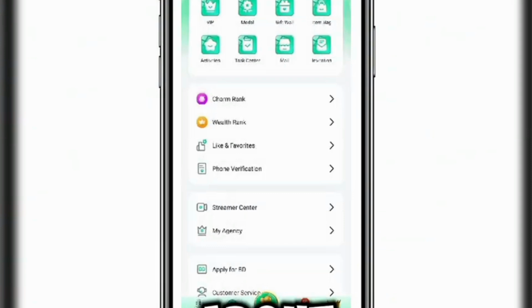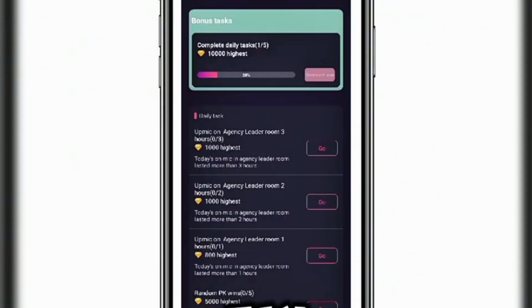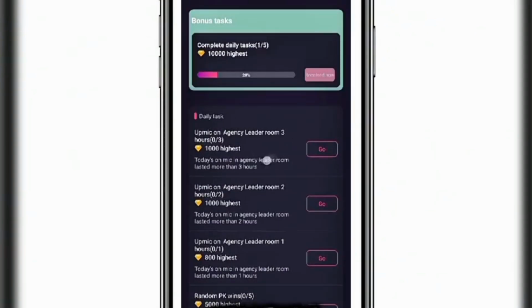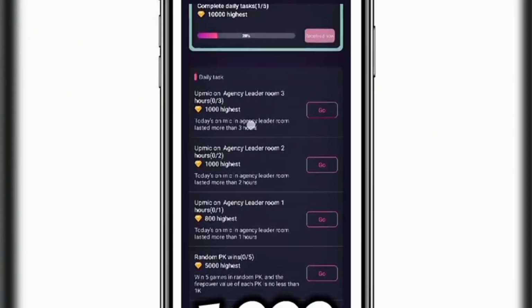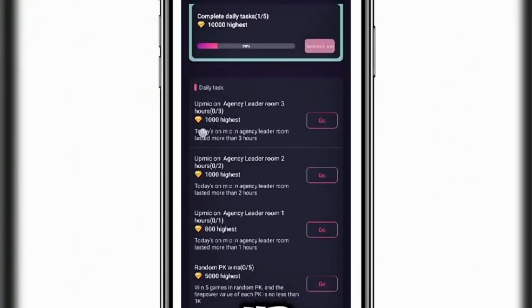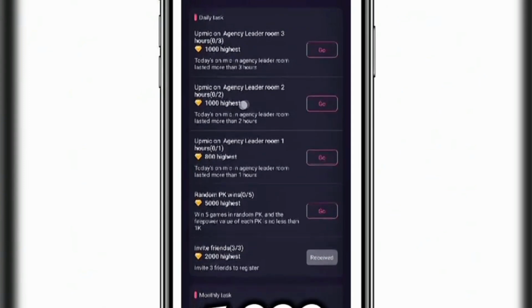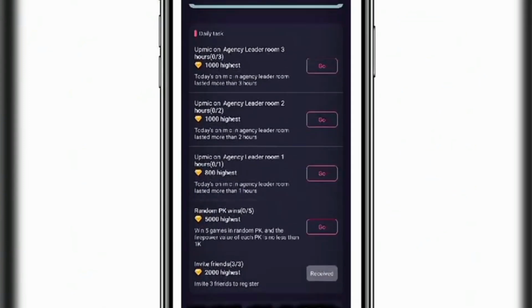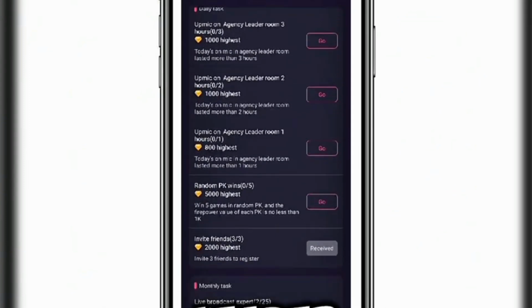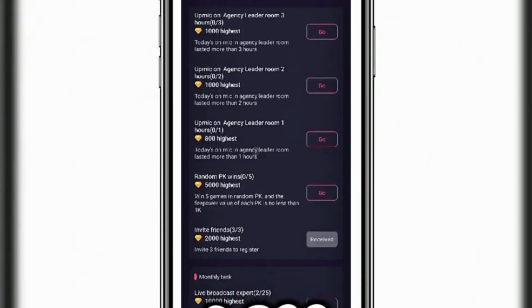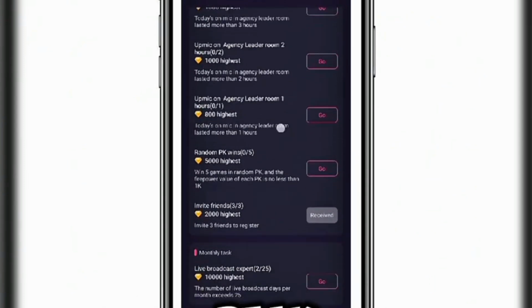Okay, now for the task center, we've talked about the number one way to earn, which is invitation. Now we'll go for the task center, how you earn from task. Now this is the daily task. Up mic on agency leader room for 3 hours, you're going to get 1,000 diamonds. Up mic on agency leader room for 2 hours, you're going to get 1,000 plus 1,000 making it 2,000 diamonds. Up mic on agency leader room for 1 hour, you're going to get 800 diamonds, making it 2,800 diamonds.